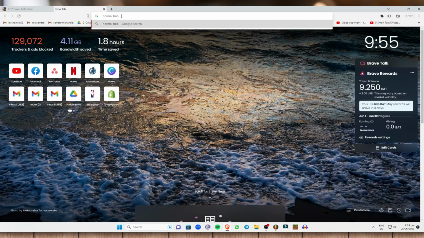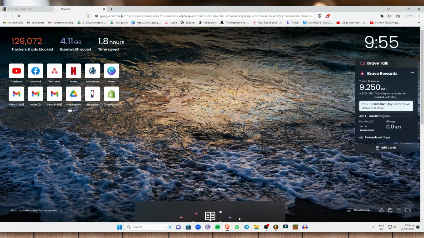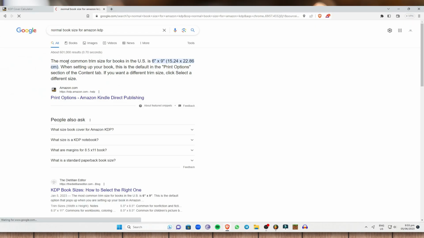normal book size for Amazon KDP. Let's just search on that. As you can see, the most common trim size for books in the US is 6 by 9 inches. It is also approximately 15.24 by 22.86 centimeters. So this is what we will be going with as our measurement moving forward. So now I'll go back to the KDP cover calculator.